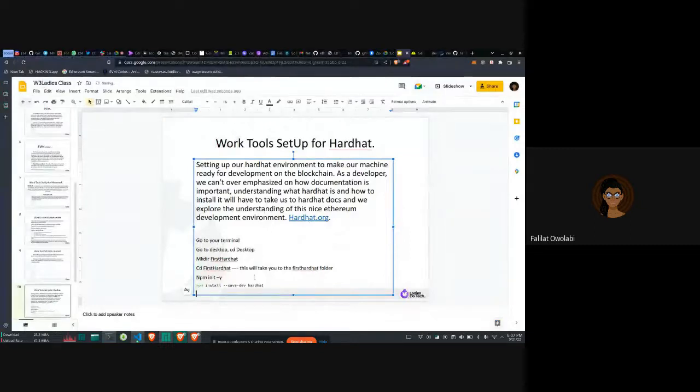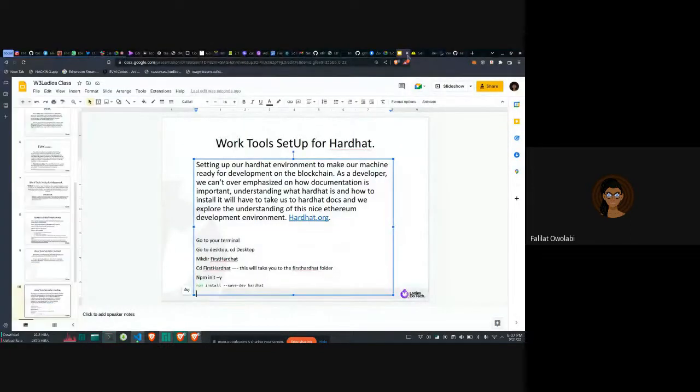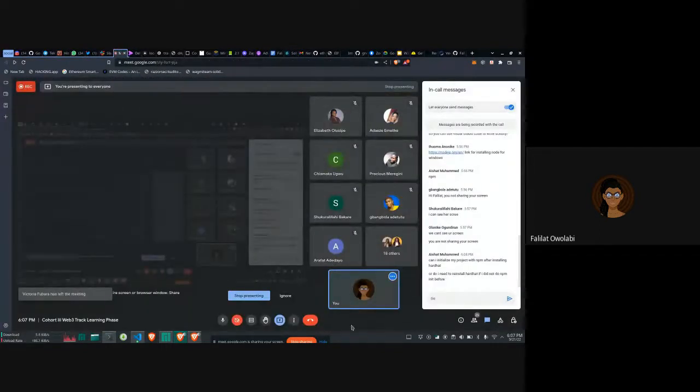So the next thing is this. So who is still confused? Okay, can I initialize my project with npm after installing that? Initialize means that comes first, as the name implies.